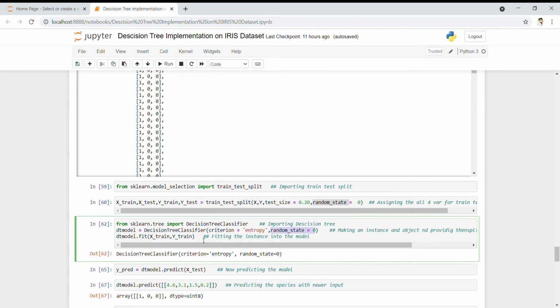After giving this instance its object and the parameters for the splitting, I will fit my model on my X_train and Y_train. For fitting, I use the class I defined earlier, dt_model, with .fit, and in the parentheses I provide my X_train and Y_train to train it.